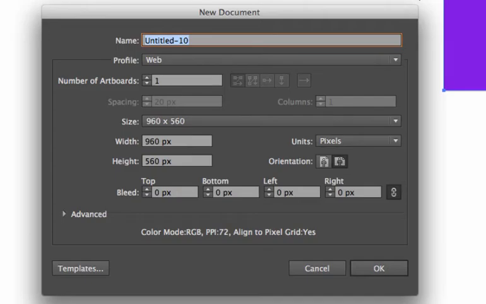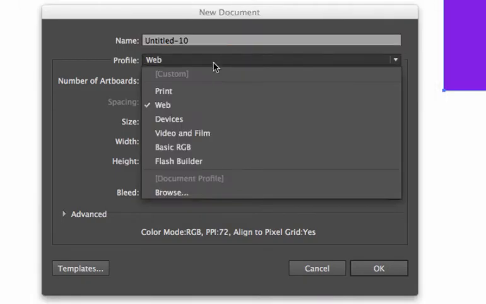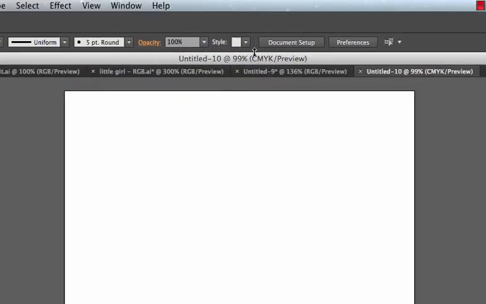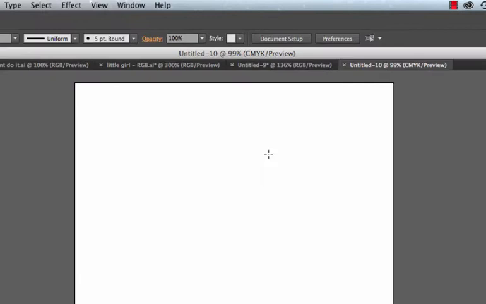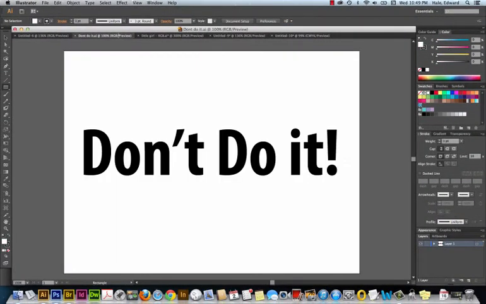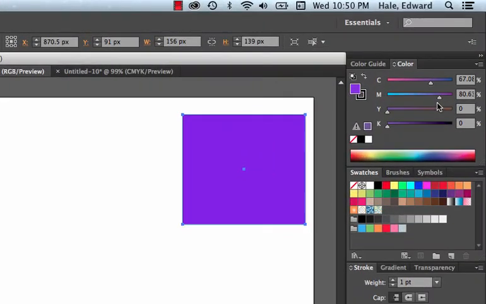Now I'm going to make a CMYK document. Let's pretend I'm making an illustration for print. Click OK. It says up here in the title bar that this is a CMYK document. Now I'm going to mix a color in CMYK. No, don't do it. You see, right now a monitor is trying to estimate what a color is going to look like when it's printed ink on paper. Never trust a monitor to tell you anything about ink that is true.